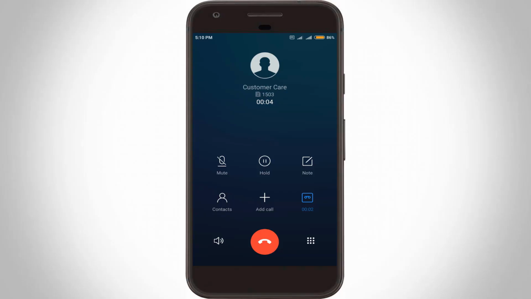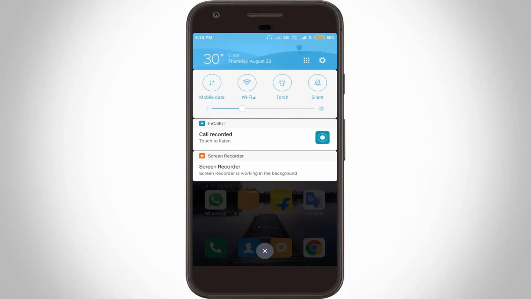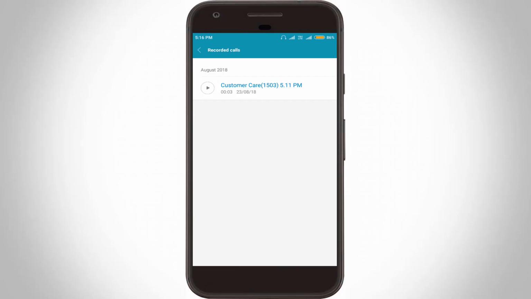After some time I end my call, and then it shows the notification. I scroll down the notification bar, and here you can see it shows call recorded, which means my previously recorded file. Just tap on it, and then it shows my recorded file. This is method 1.